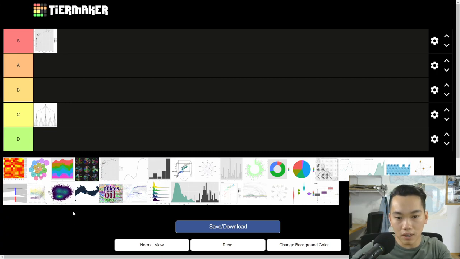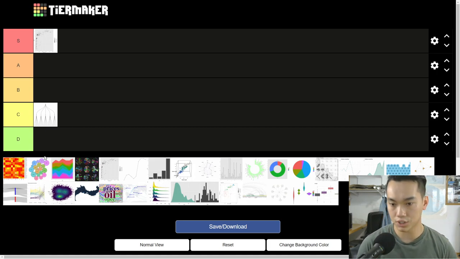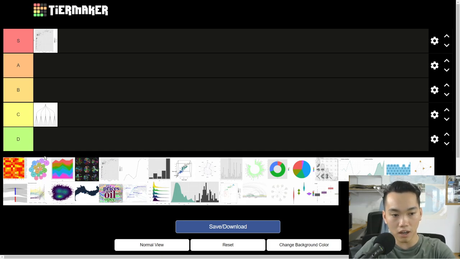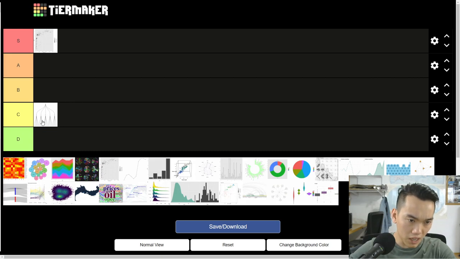For me, I definitely like the Sankey diagram right here. But I'm going to rank it right now at C, just because in general it's kind of hard to plot out in ggplot, so you have to go through other packages, and it's also kind of confusing to actually look at from a layman's perspective. If you're not really into data, even when you see that, it's a little confusing.